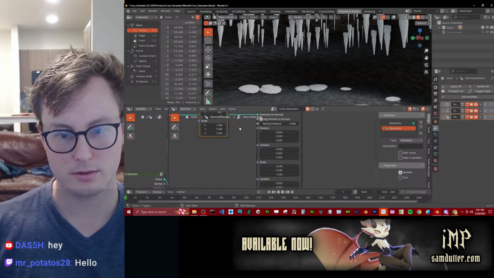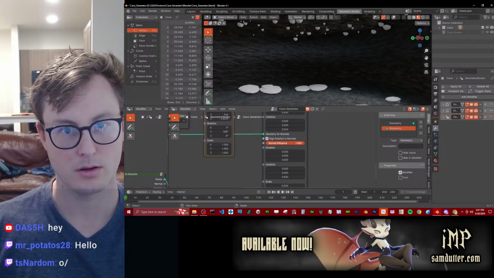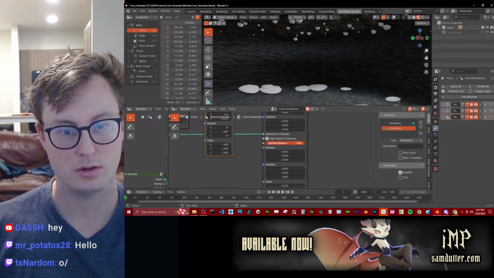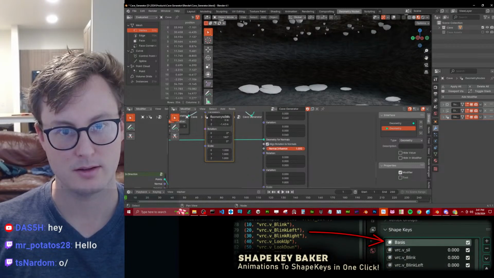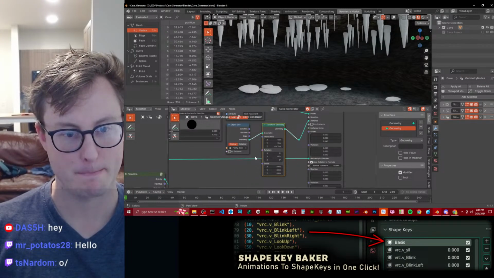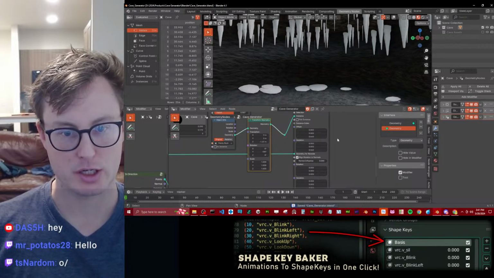We're working on a little stalactite generator. Oh, interesting. The rotation. I need a flip Z value here. Interesting.